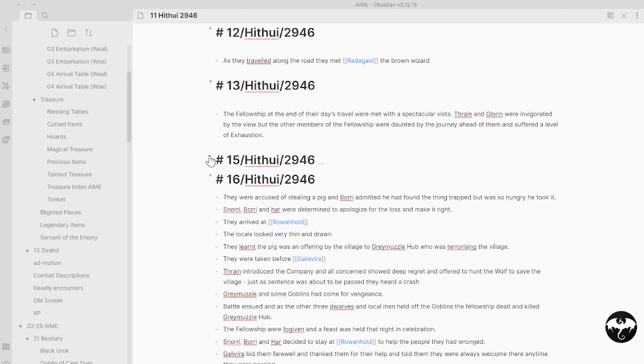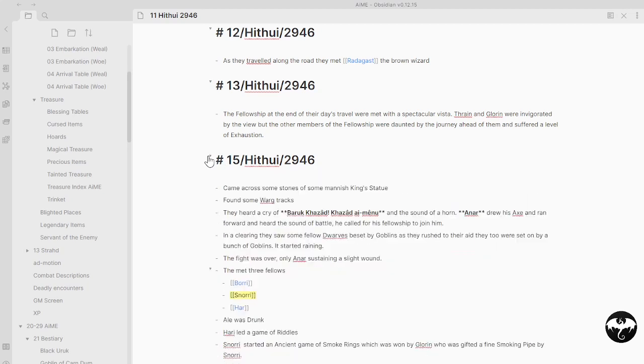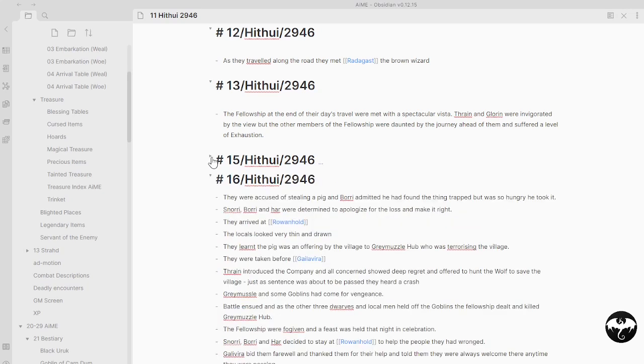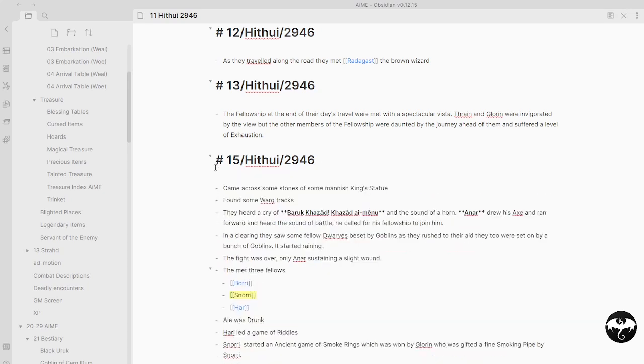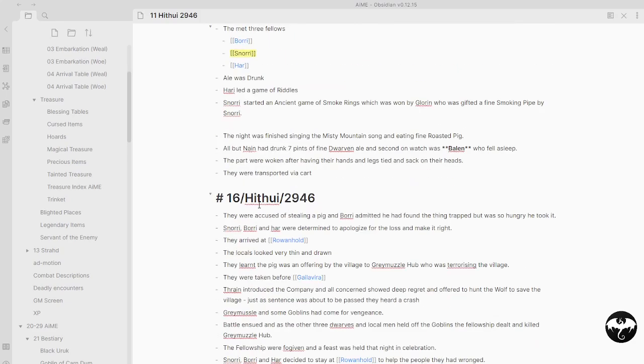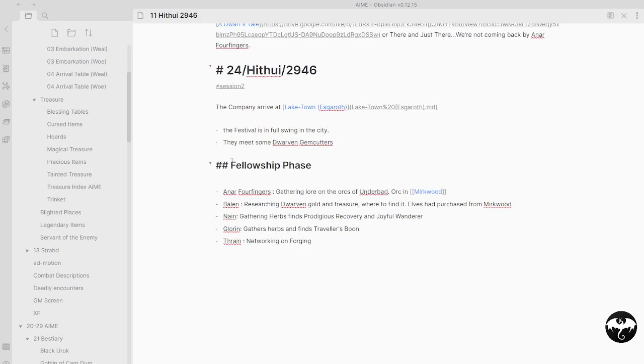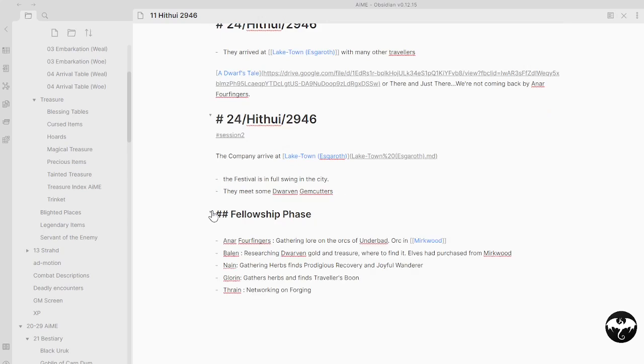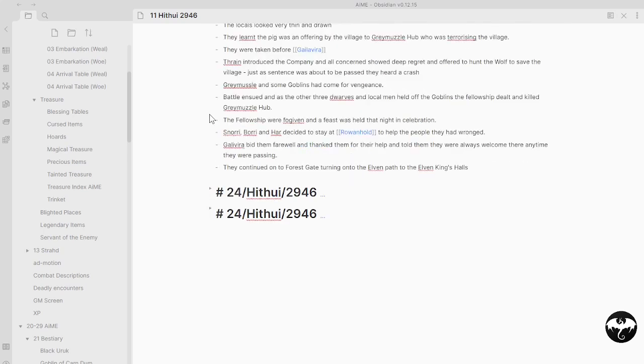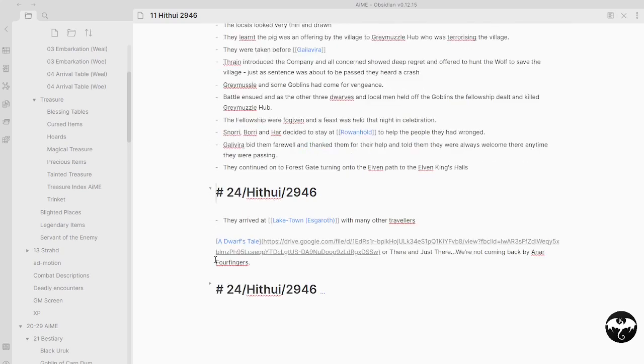You can collapse menus if you're not using them, which again is handy. If you're doing an adventure and you finish this section, you can just fold it up and move on to the next day. And subfolders, subheadings, as you can see here, you can fold up the whole thing. So it's really super handy for condensing notes as well.